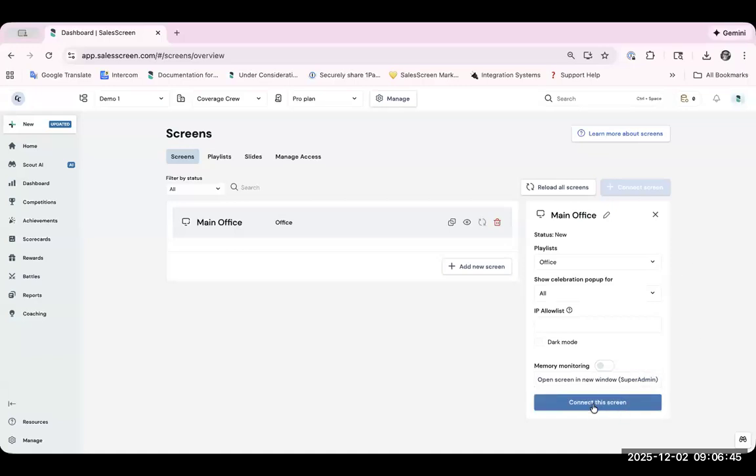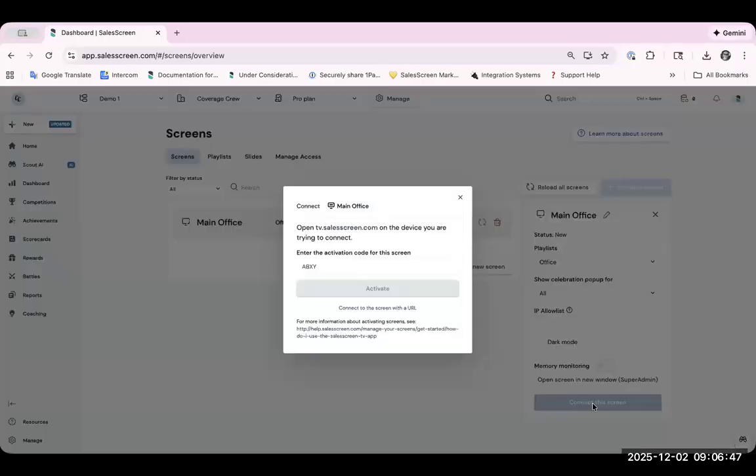And I'm going to show you what I would do next to connect this screen. So I'd click connect. Then on whatever device that I want to connect, I would go to tv.salescreen.com. There would be a 4-digit code. If the number was 1234 showing up on that screen, I'd type 1234 in here and then click activate. And that would create the link between that physical device that we have on the office wall and the representation of that screen that we have right here in SalesScreen. You're welcome to reach out to us for help at any time.